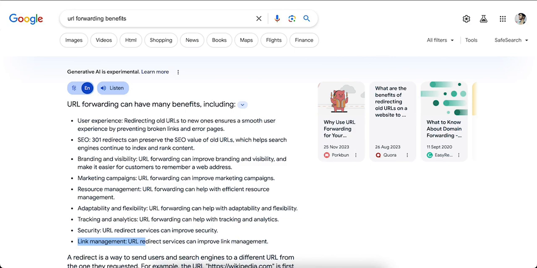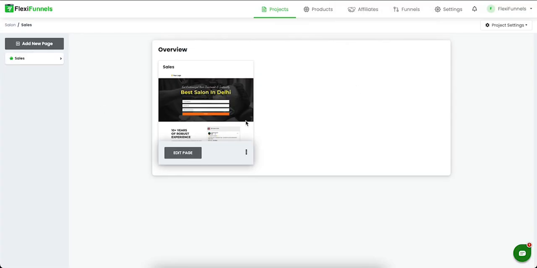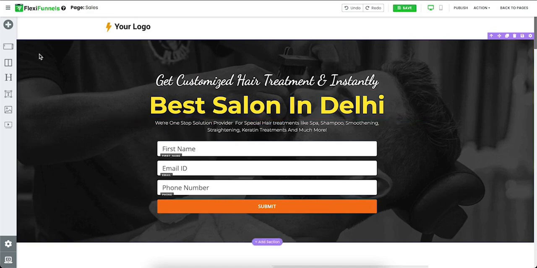So let me quickly go to that editor page and show you how you can use this particular feature. Let's take an example. I'm going to this page. This is the project URL. I'm opening this page, and this is the page I've created, and I want this page to redirect to my main page. Let's use FlexiFunnels.com as an example.